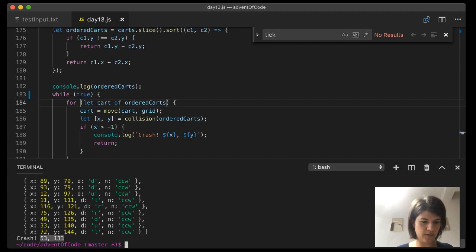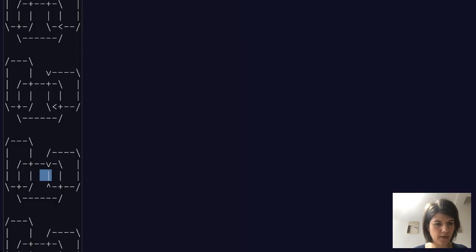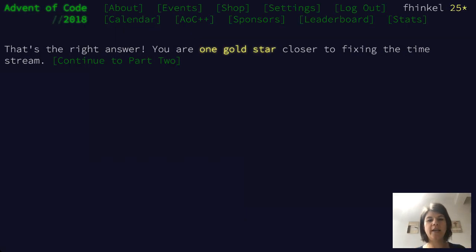We have the X and the Y coordinate. Okay, and I am frazzled for time. All right, so input, let's make sure. Okay, one gold star closer, awesome.